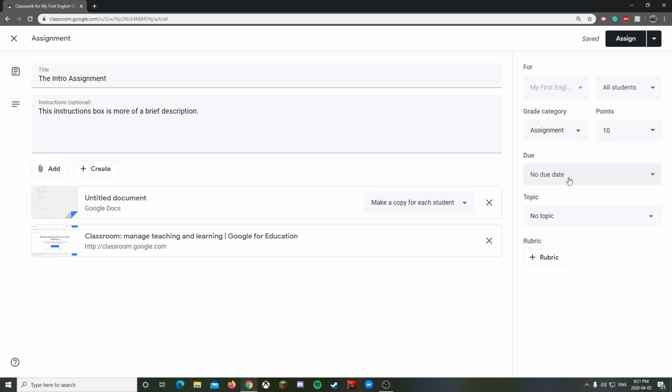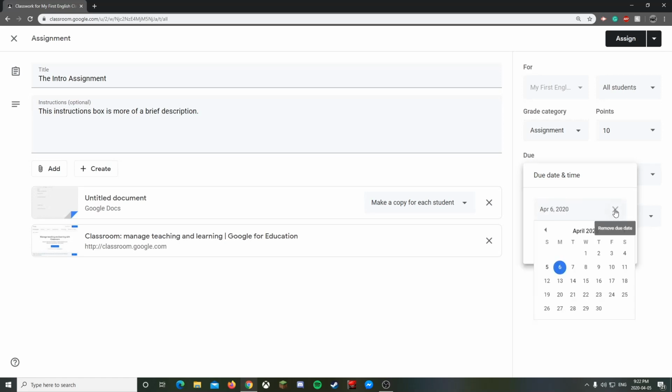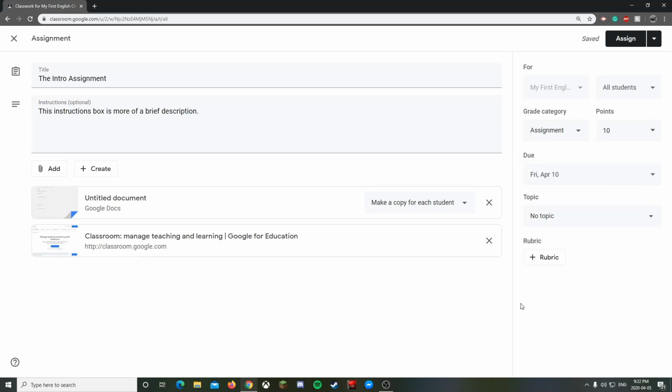Due date. Now, you don't need a due date, especially if this is something like an intro assignment, but it'd probably be best to have one. It does give the students notifications and a bit of an incentive. But if you click due date, it says no due date. You can click again, and it'll give you a little calendar to pick from. So let's say this is due on a Friday. Awesome. Are we done? Some would say yes. If you click away, it'll just say it's due Friday, April 10th.